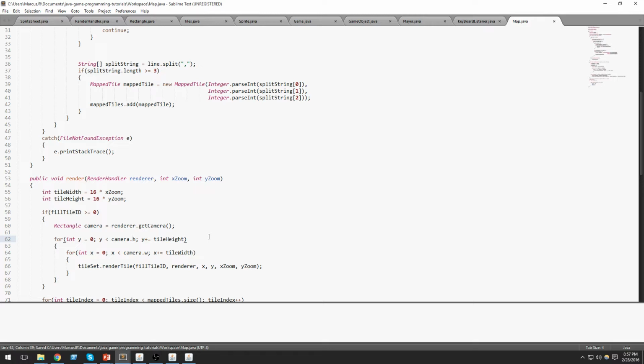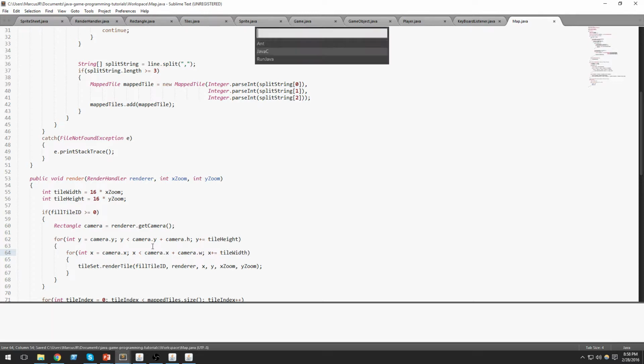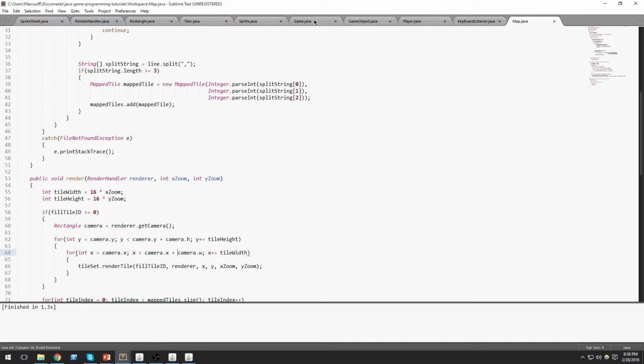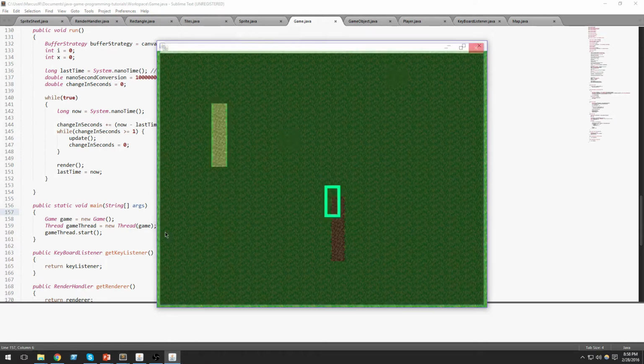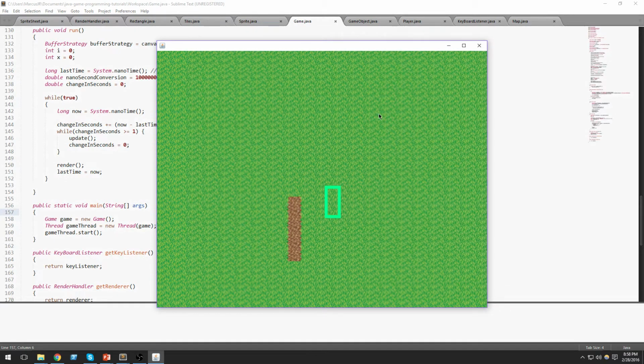So y equals 0, y is less than camera.height, and actually what we want to do is y is equal to camera.y, y is less than camera.y plus camera.height, x is equal to camera.x, x is less than camera.x plus camera.width. All right, so now if we run this again, oh, I have a bunch of things open here. Let me close this out first. As you can see, it fills with the entire map.